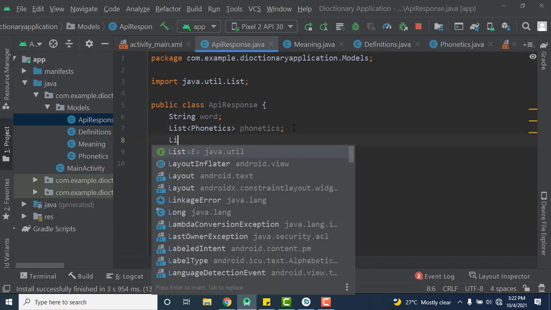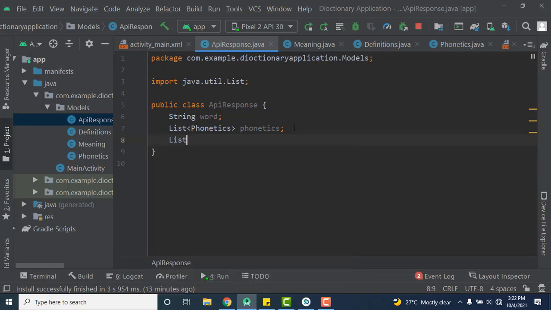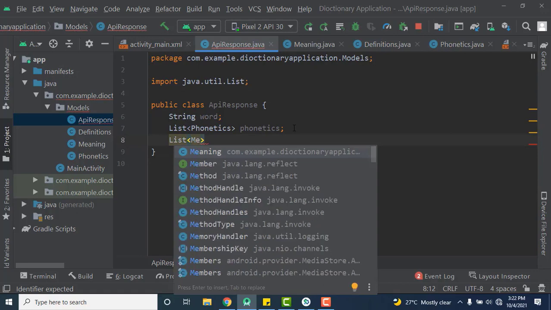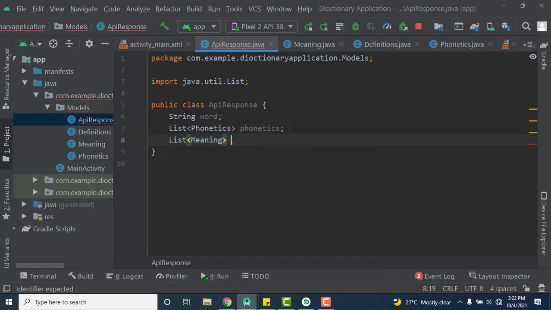So I will bring in the list of meaning as a list. I'll set it as meanings. So let's check if it is spelled as meanings or just meaning.